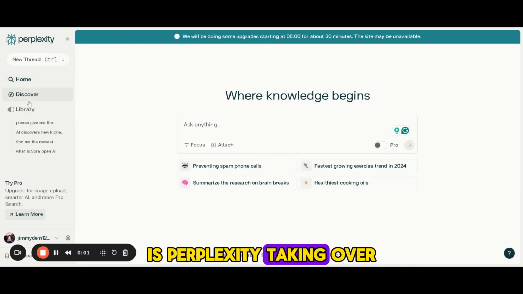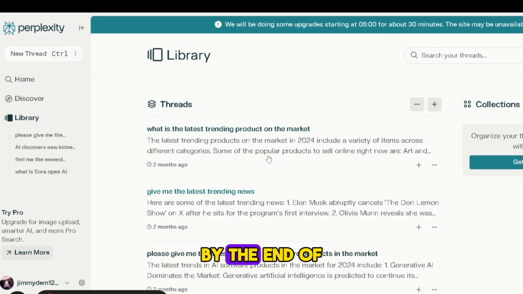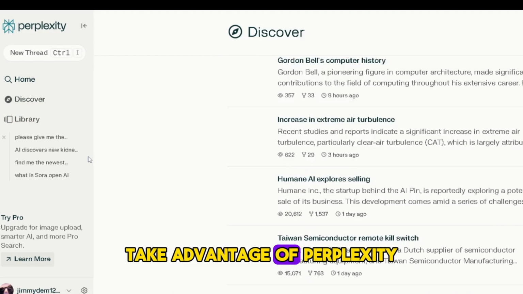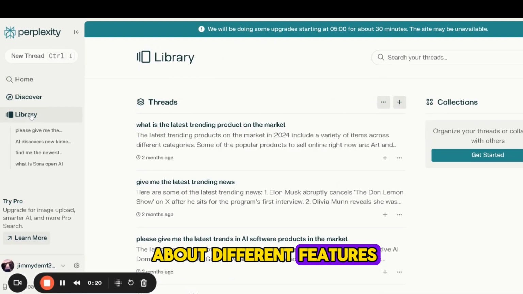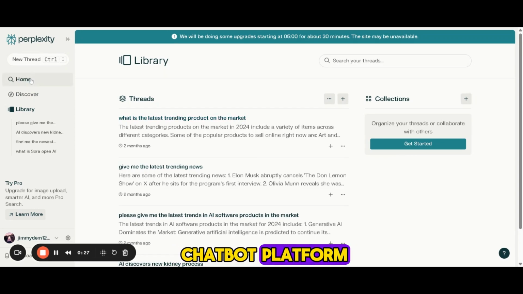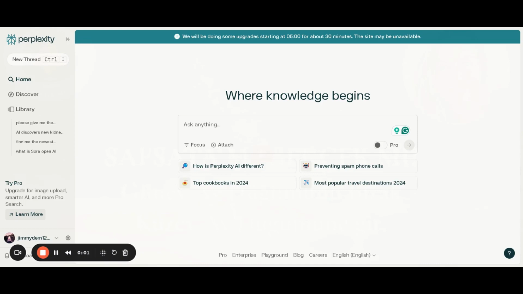Is Perplexity taking over Google? Let's find out. By the end of today's video, you're going to have a complete understanding of how to take advantage of Perplexity AI for your workflow. We're going to learn about different features such as focus, and why there is even a Discover tab on the chatbot platform, which some features cannot be found on Google, for particular use cases.